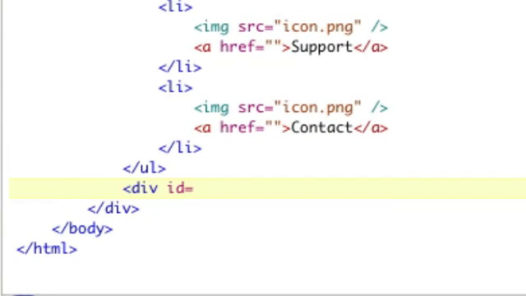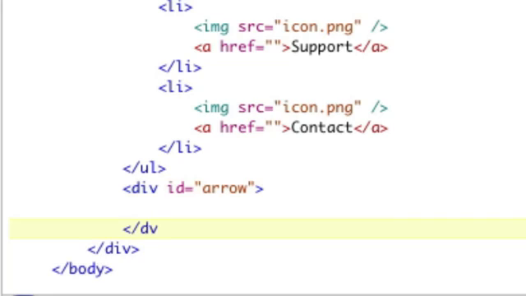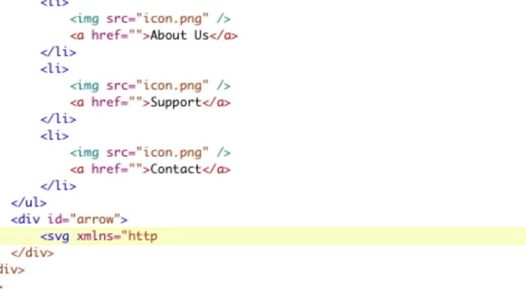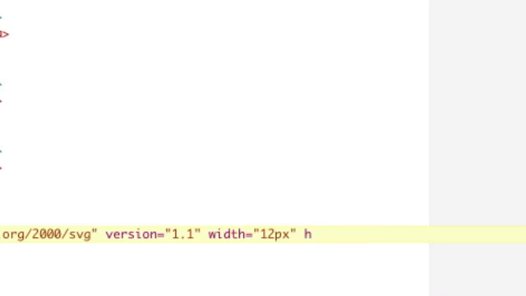So to do SVG, we're going to open the div ID equals arrow. So we have a div for our SVG arrow. Then we need to open our SVG. So we say SVG xmlns, and we type in the URL for the namespace, http://www.w3.org/2000/svg. And we type in your version number, which is 1.1, and the width of our SVG, which is going to be 12 pixels, and height equals 7 pixels. 12 by 7 is the size of our SVG. Okay, so now we'll close our SVG.